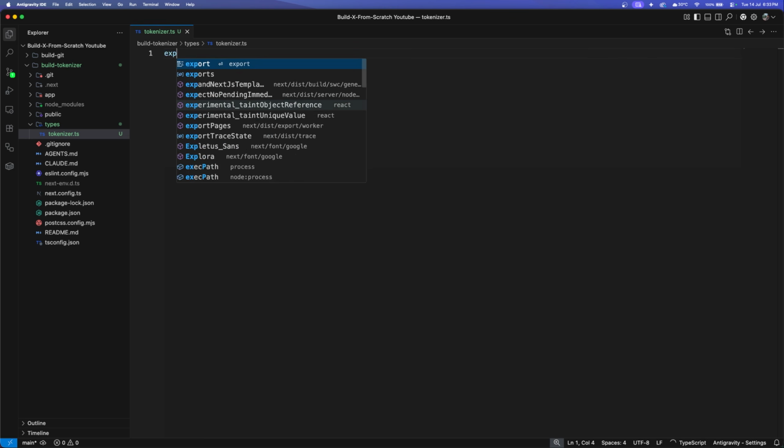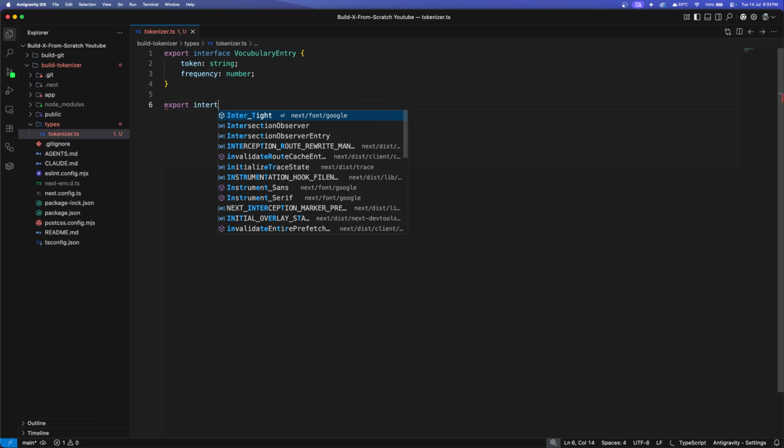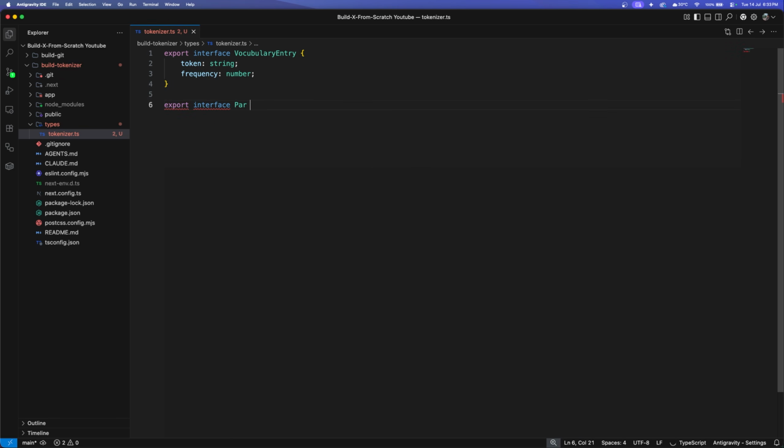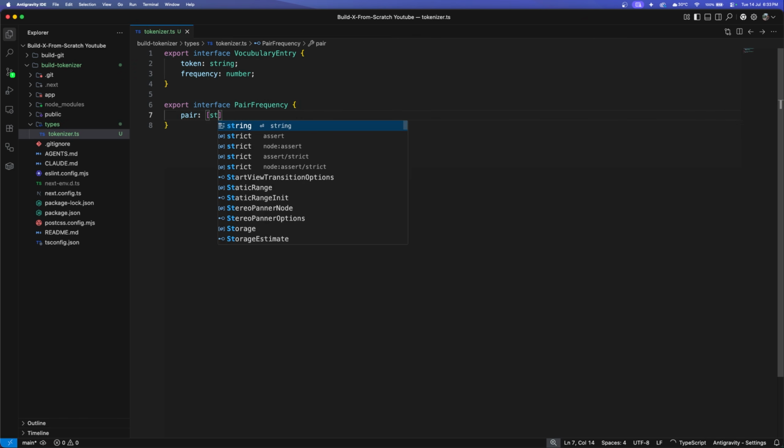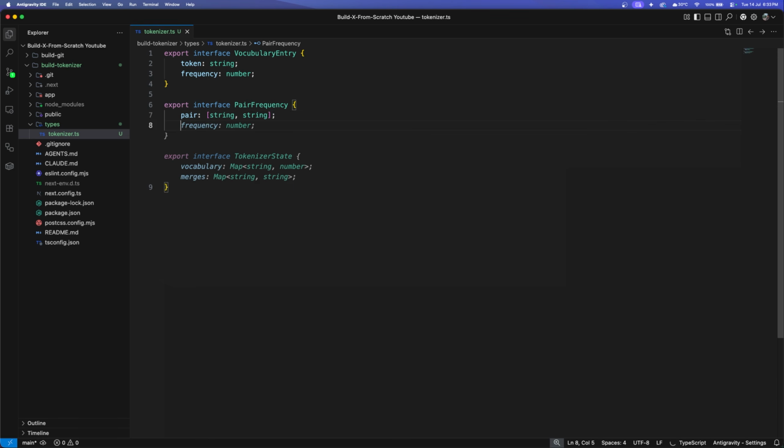type safety. The first thing is to have an interface, say with the name VocabularyEntry, where we'll be having the token, which will be in the form of a string, along with the frequency, which is in the form of a number. Next, we'll have the interface PairFrequency, which will help us define the pair which is getting repeated, as we saw on the Wikipedia page, which will be an array of strings, and the frequency will also be a number.